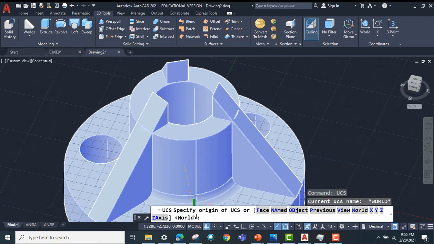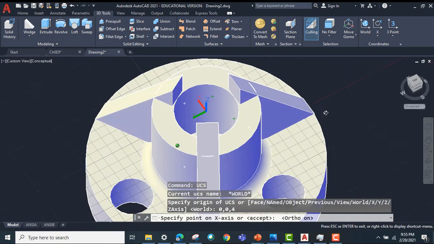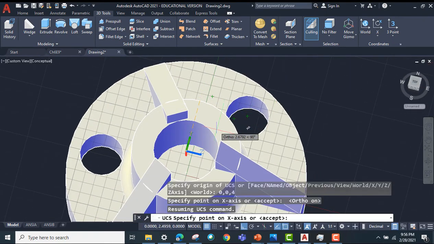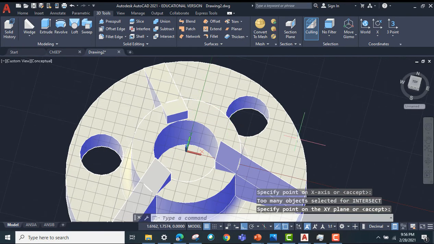So UCS 00, and we're popping it up 4. And I am turning on my ortho snaps here to make sure that when I get the X and the Y on here, that it is snapped to the surface.